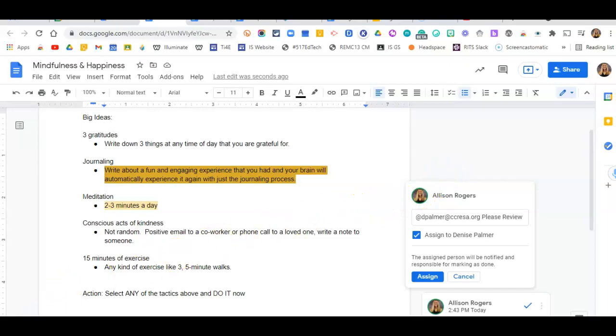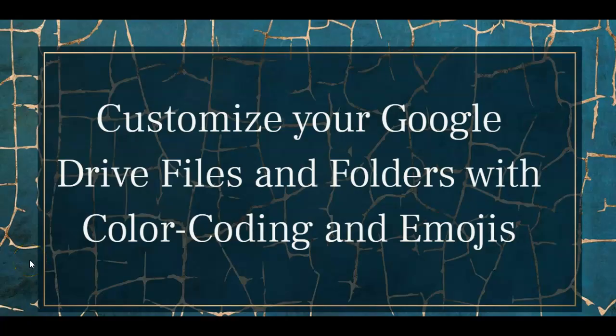The next tip is showing you how to customize your Google Drive files and folders with color coding and emojis. So this isn't necessarily a new concept, but I think helping your Google Drive get as organized as possible by naming conventions is the first step, and then I think color coding, changing the colors of your files, and then additionally adding emojis can help organize.